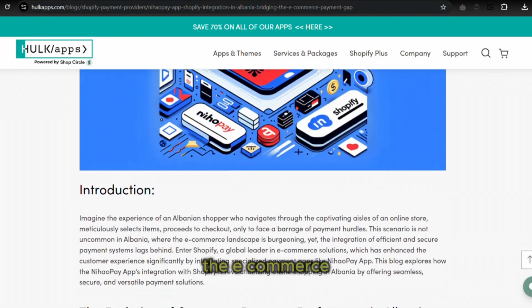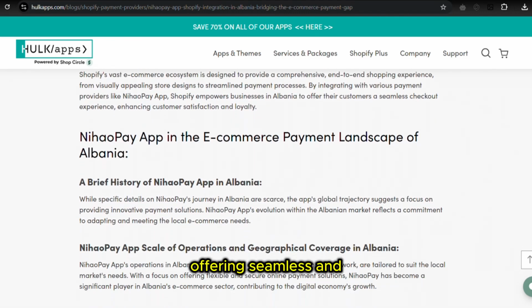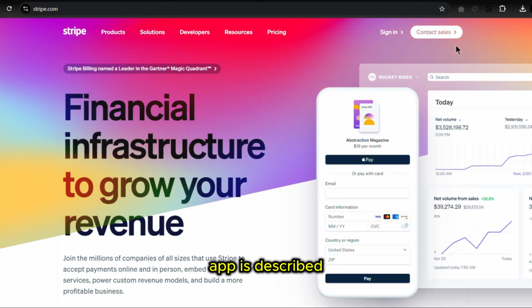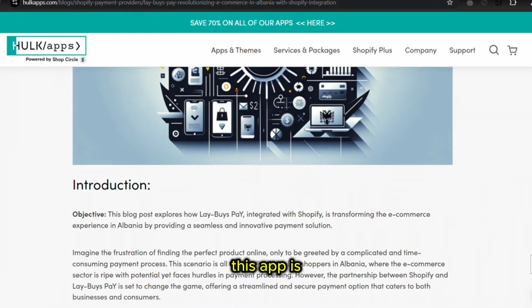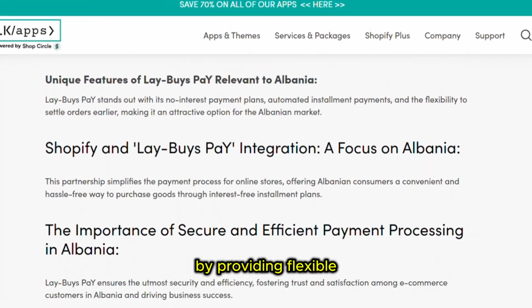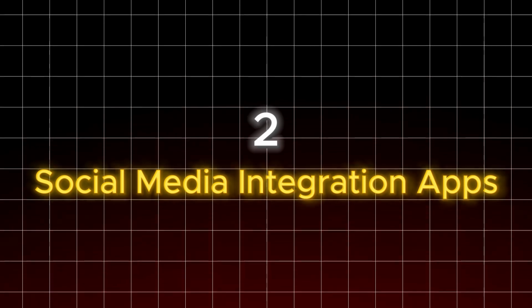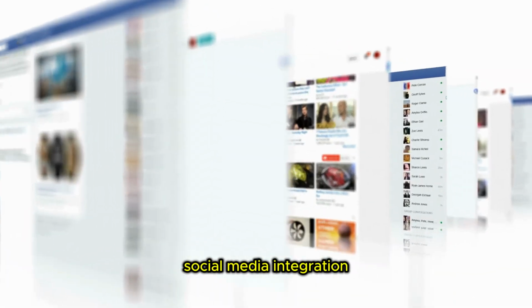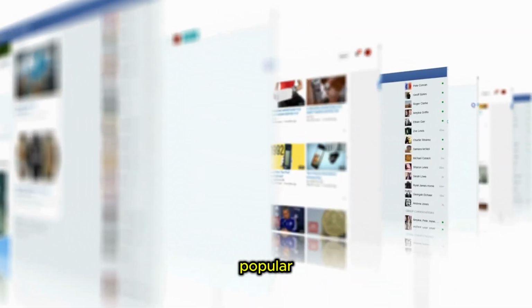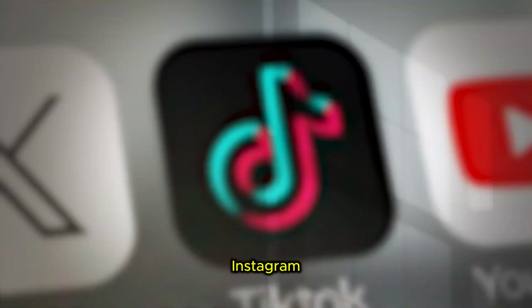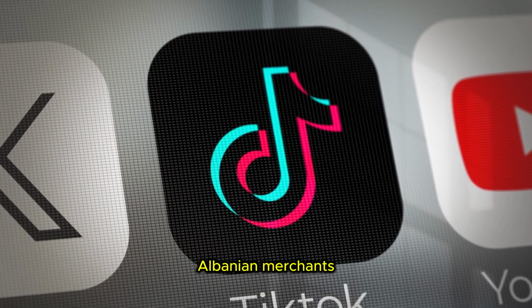This app is bridging the e-commerce payment gap in Albania, offering seamless and secure payment options. Paysera payment app. This app is described as revolutionizing Shopify payments in Albania. Laybys. This app is transforming the e-commerce experience in Albania by providing flexible payment options. 2. Social media integration apps. While not specifically recommended by Albanian communities, social media integration apps are likely popular given the global trends in e-commerce. Apps that integrate with Facebook, Instagram, and TikTok might be valuable for Albanian merchants.